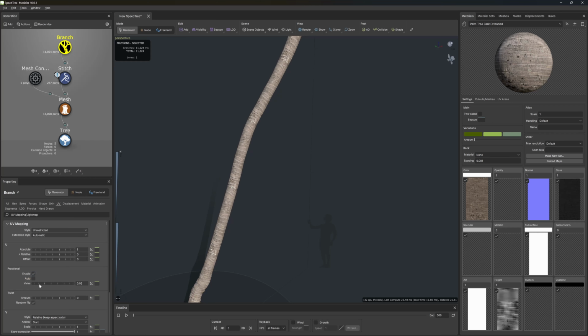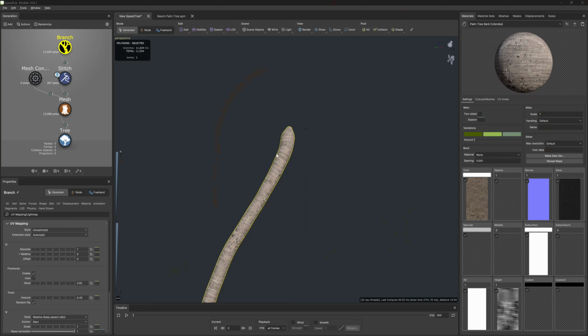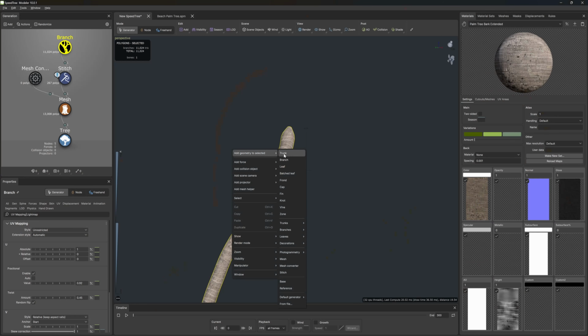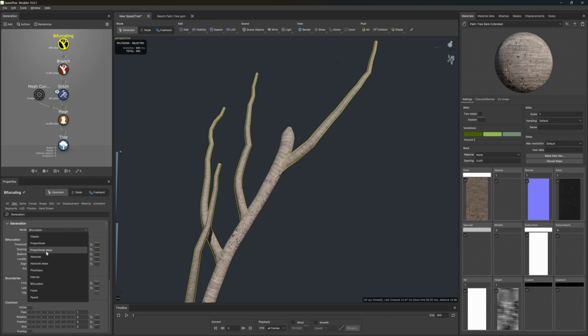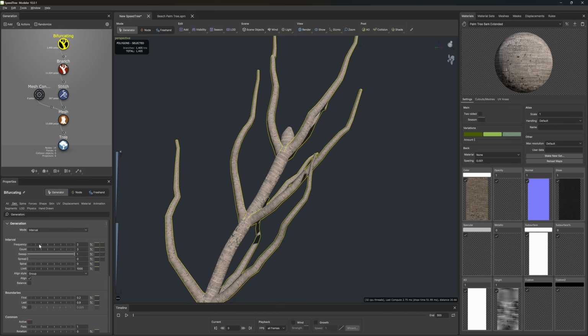Let's increase this and let's give this a twist value as well, so we don't see that repeating pattern that much. Okay, so now we're going to put in our branches or stems, if we can put it that way. So let's select our branch, right click, go to add geometry, and let's go down to branches where we see verification. We select that, go over to the generation right over here on the left, and in the generation, let's set this to interval and let's increase the frequency to something about 20.